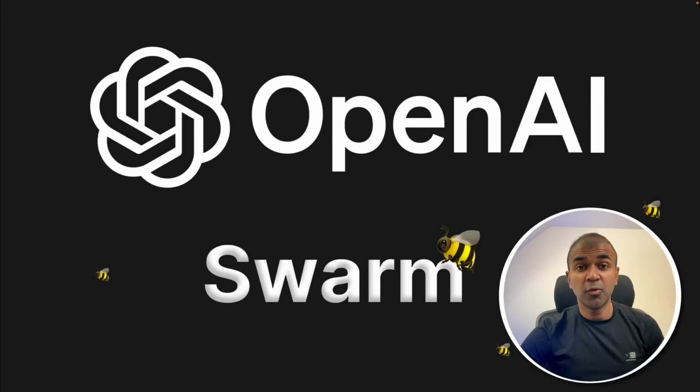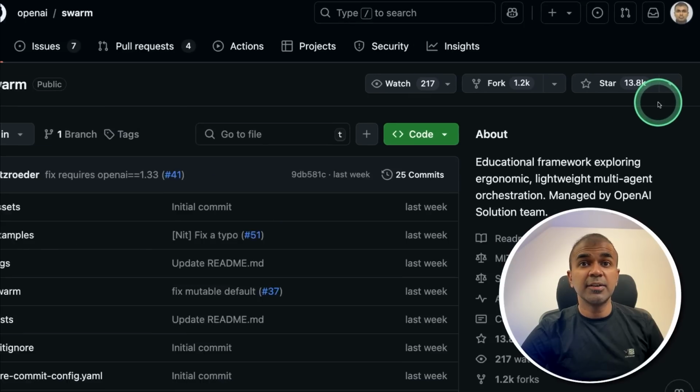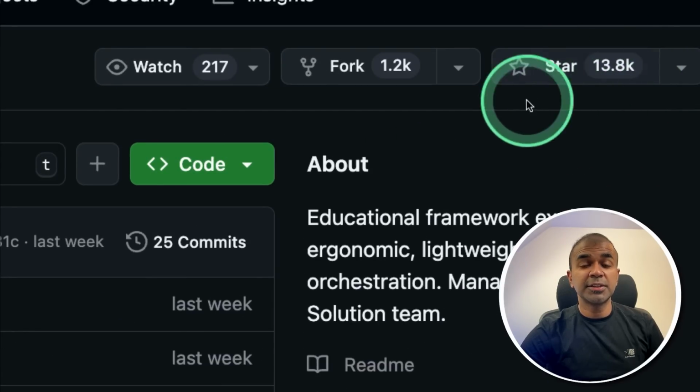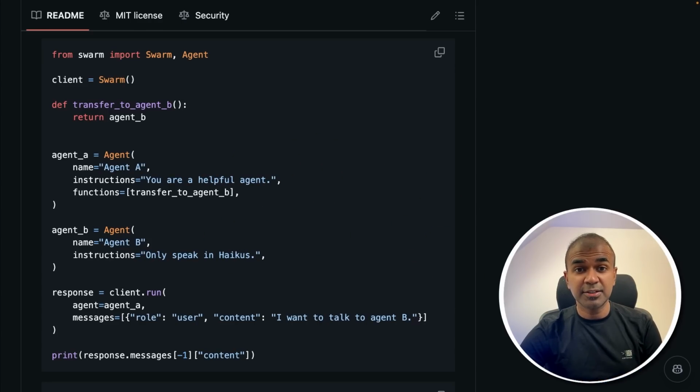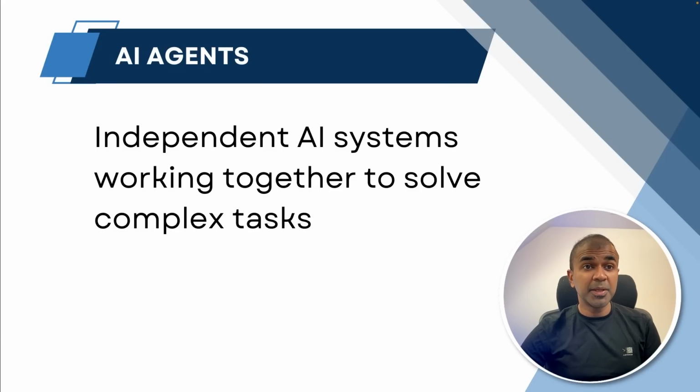OpenAI Swarm, one of the most popular AI agentic frameworks, was released by OpenAI. As you can see here, within 1 week, it got 13,000 stars. It simplifies the process of creating AI agents. AI agents are nothing but independent AI systems working together to solve complex tasks. So if you have a complex task, you can use AI agents to solve it, automate any repeated tasks, and that will increase your productivity.